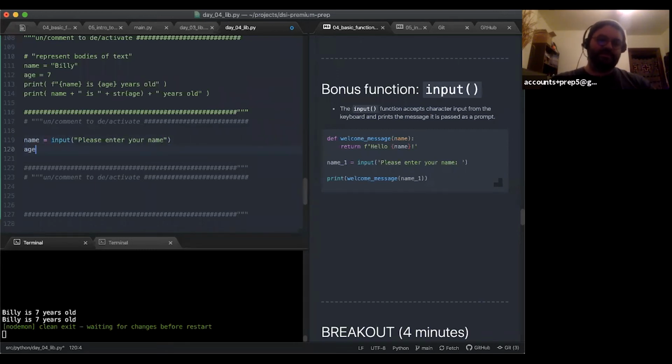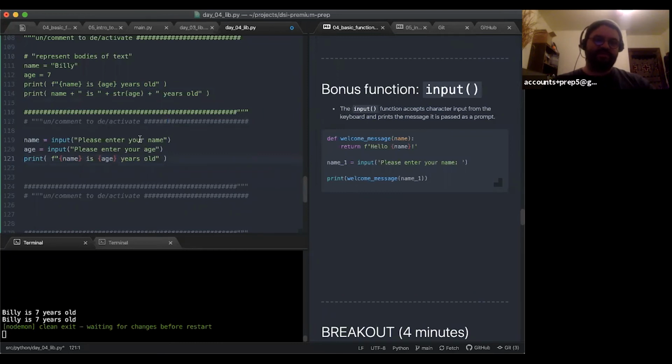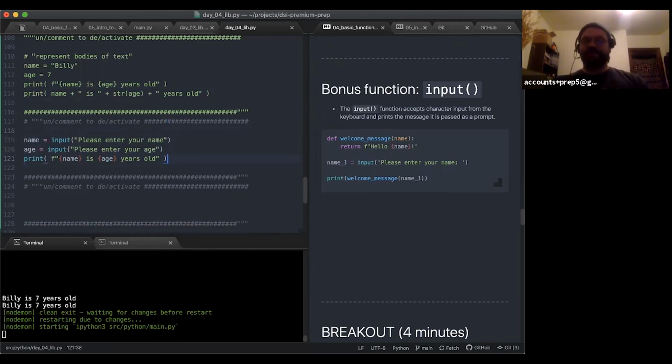And age equals input. Please enter your age. And then this is kind of a better example, kind of a great example of what I was just talking about, right? So in this case, if we don't know the value of name and age, which we don't, we don't know the value of name and age at the time we run this, right? So the value is not determined at the time we write it. It's determined at the time we run it, right?